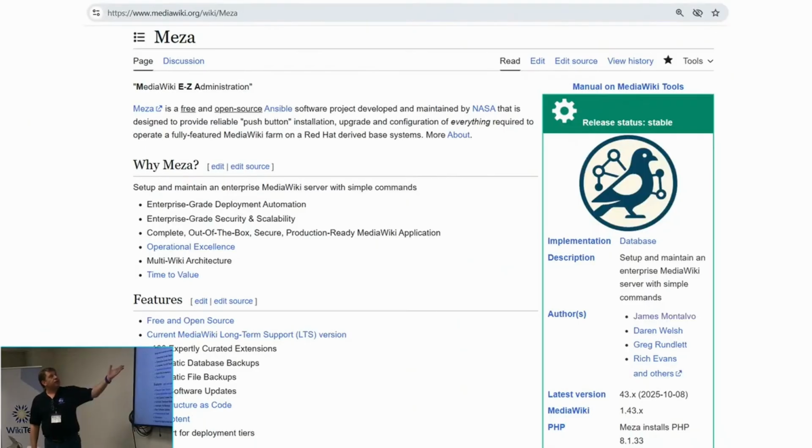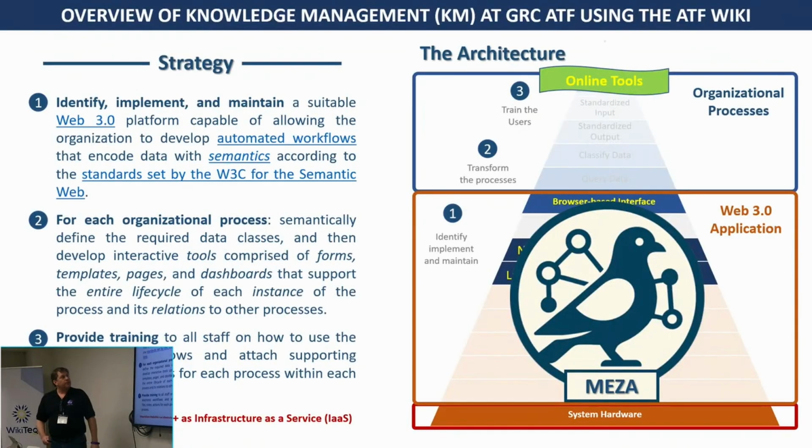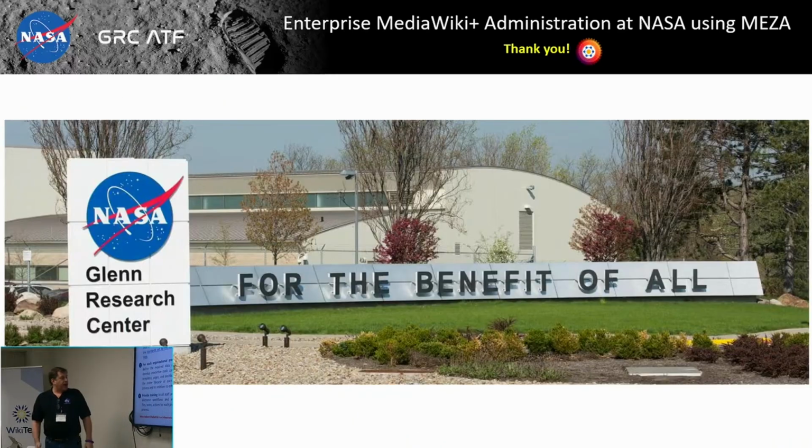This is just a screenshot of the MEZA page on MediaWiki.org. If you want to check it out, I encourage you to. There's some detail on why MEZA works for us, some of its features. There's more information down below if you'd like to learn more. And we recently updated our logo not too long ago. Pretty pleased with that. And we do this for the benefit of all.